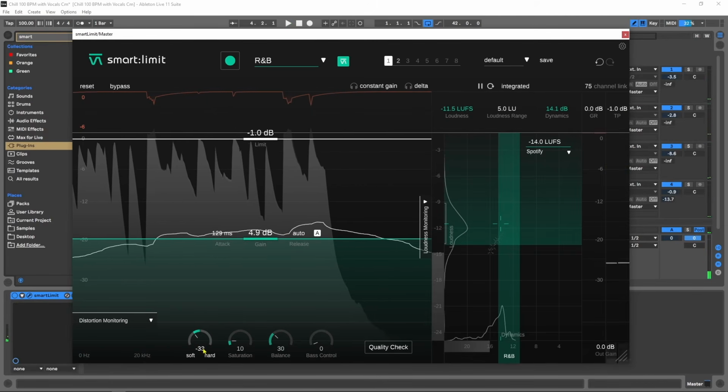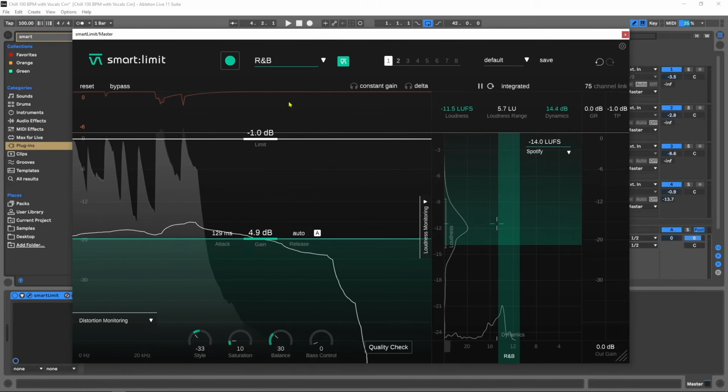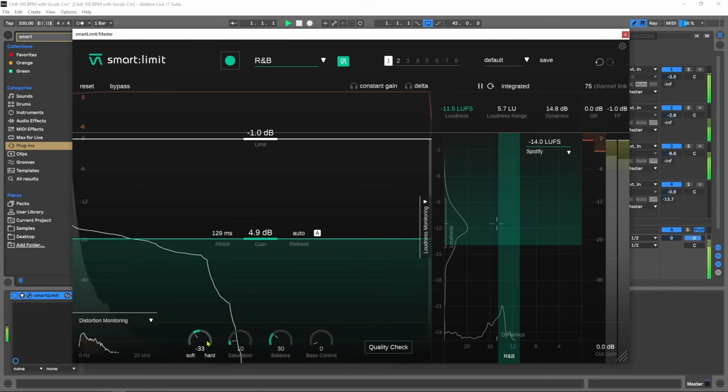And then we also have hard or soft. And what I want you to pay attention to is the gain reduction meter up here at the top.